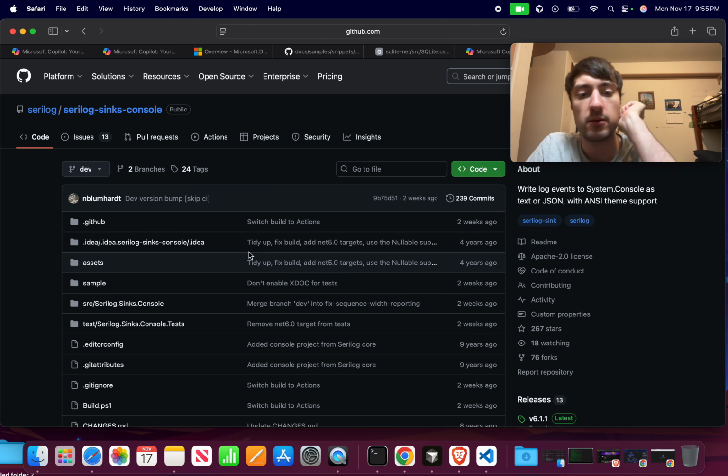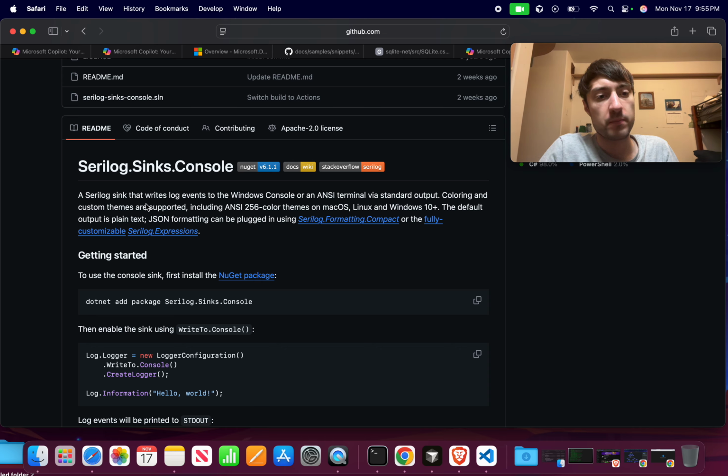Okay, so it's a Serilog sink that writes log events to the Windows console or an ANSI terminal via standard output, with coloring and custom themes. So it just tells you what it does.